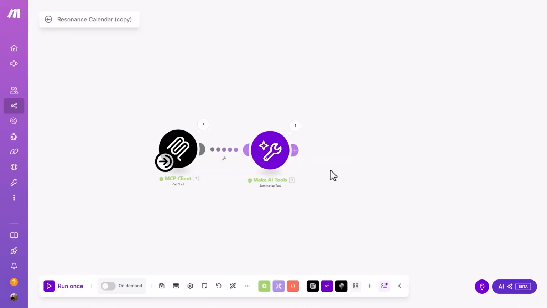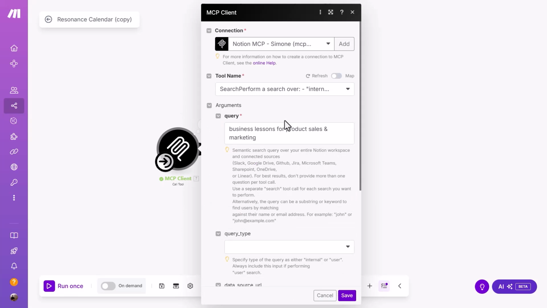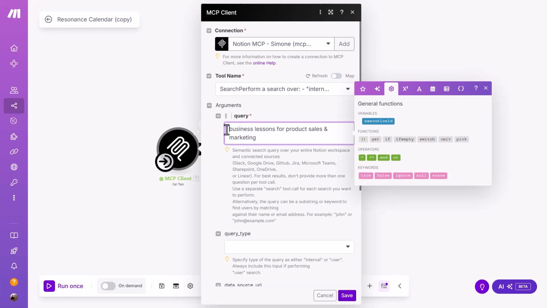As an example, we could use the MCP call using the Notion MCP server as an AI agent tool to search across our workspace or a specific database in our workspace without having to define all the parameters or make multiple API calls. So let's say here we have an MCP client module where we want to search, so perform a search over a specific database or the entire workspace, where we pass a query. This could be dynamic from the AI agent. This is just an example for now.